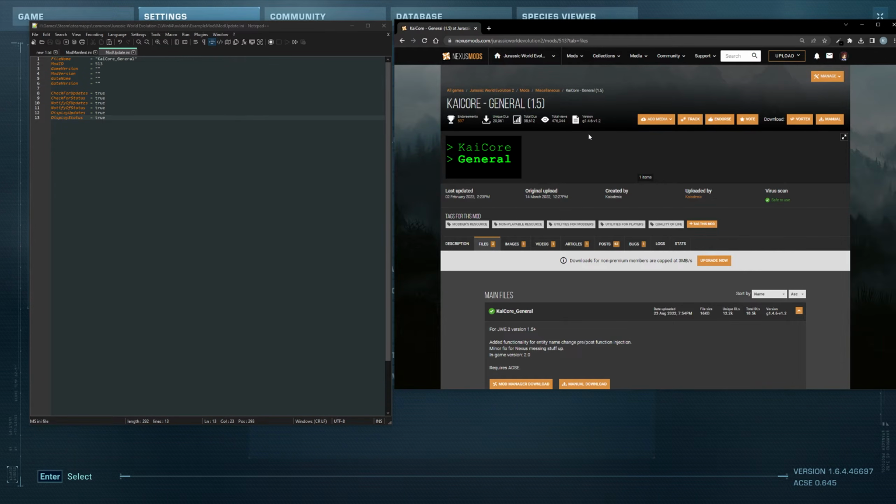So, for demonstration purposes, I'm going to make mine older than this. I'll use the same game version, 1.4.6, and I'll use an older mod version, 1.1. And I'm setting my own file to an older version than the one online, so that I can demonstrate how the game picks this up, and notifies me that an update is available.